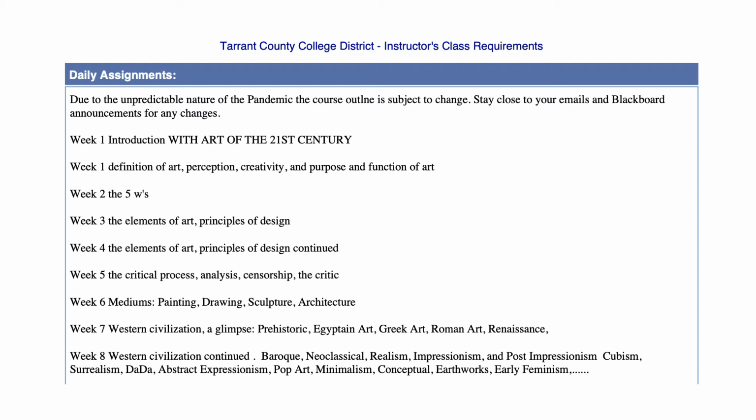This particular slide breaks it down, and it gives some pretty clear information about your assignments. In the first week, there's an introduction, and I'll be using some Art 21, Art of the 21st Century, that we'll be looking at. Also in the first week, there are some definitions of art, perception, creativity, and purpose and function of art that we'll explore. Week 2, the 5 W's: who, what, when, where, and why. It's going to help us learn how to research and what to look for when we study art.